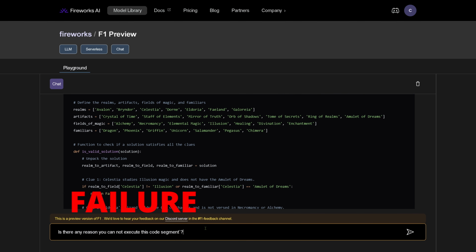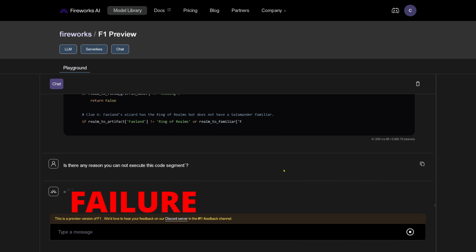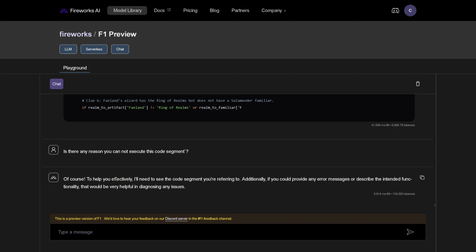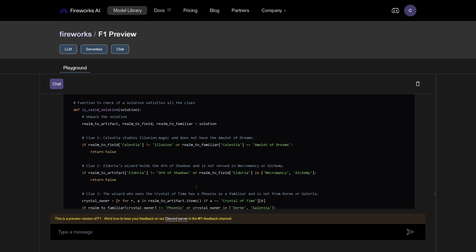Okay. Is there any reason why you cannot execute this code segment, buddy? Tell me, what's happening here? Maybe it's my mistake. I'll need to see the code segment you're referring to. Come on, no. Okay, no problem.